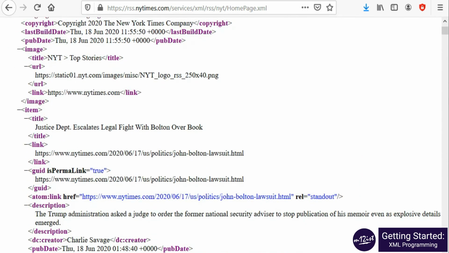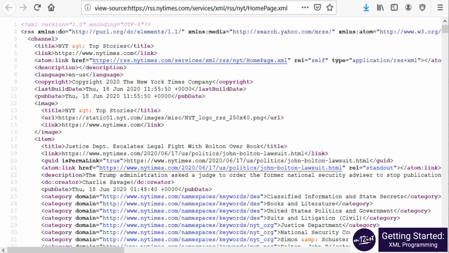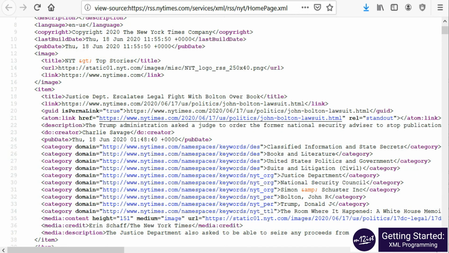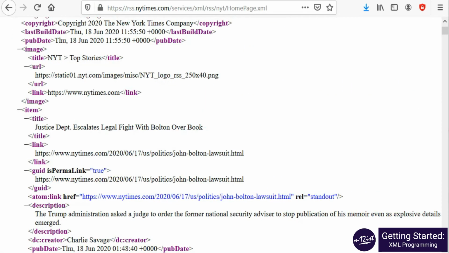But again, when I right click and choose View Page Source, and again, I'm going to zoom the page up, you can see that they are also using RSS, and it's all just XML code to deliver their news stories. Okay, let's close this. All right, so that's blogs using RSS.